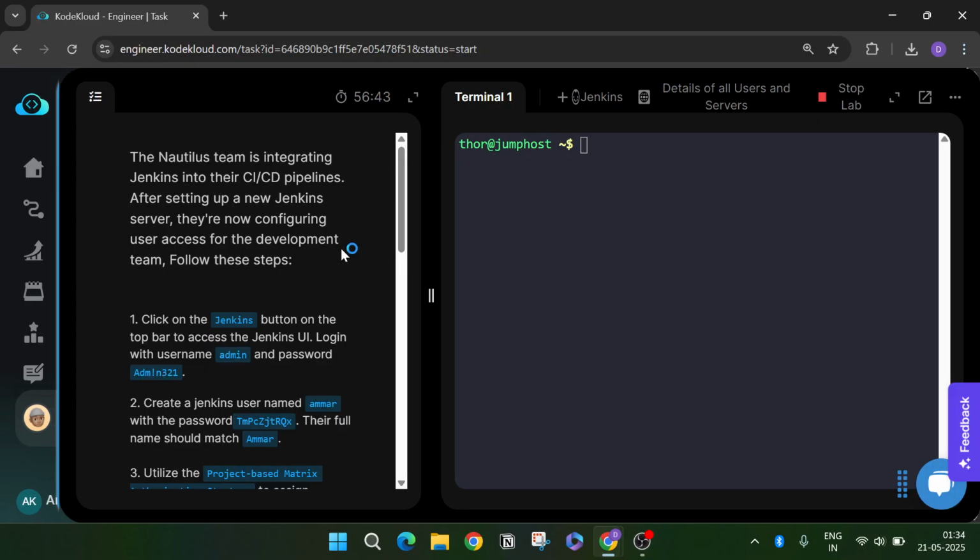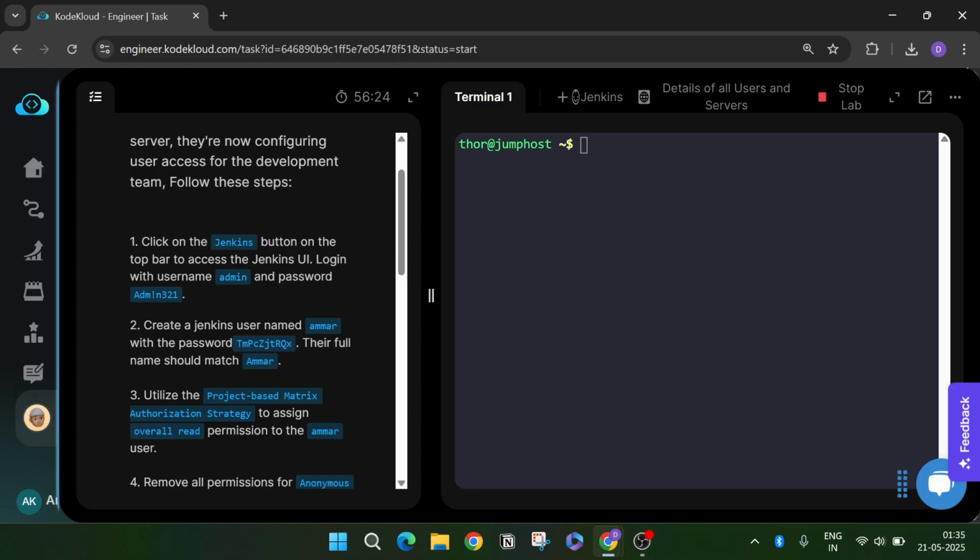So today we will see how we can configure Jenkins user access. The Nautilus team is integrating Jenkins into their CI/CD pipelines. After setting up a new Jenkins server, they are now configuring user access for the development team. Follow these steps. Click on the Jenkins button on the top bar to access the Jenkins UI. Log in with the username and password.